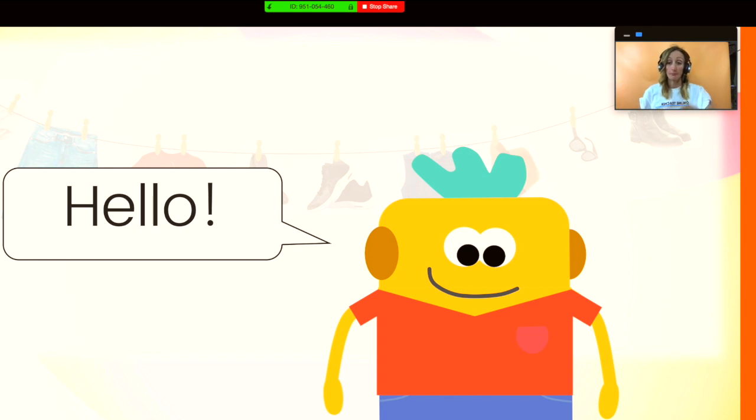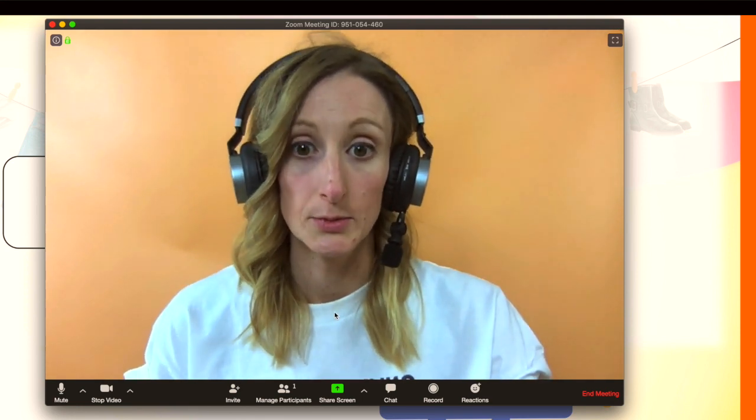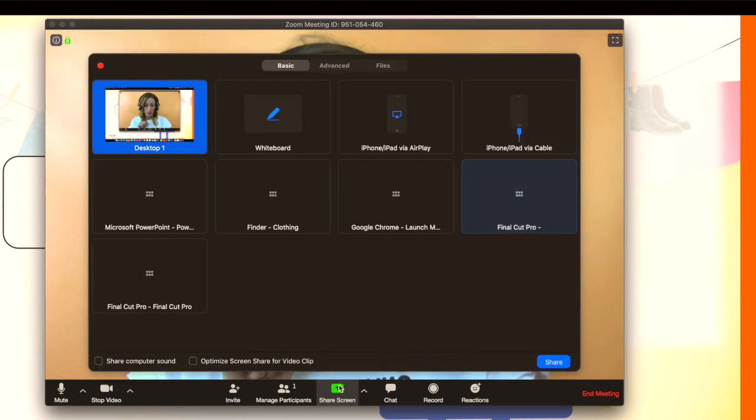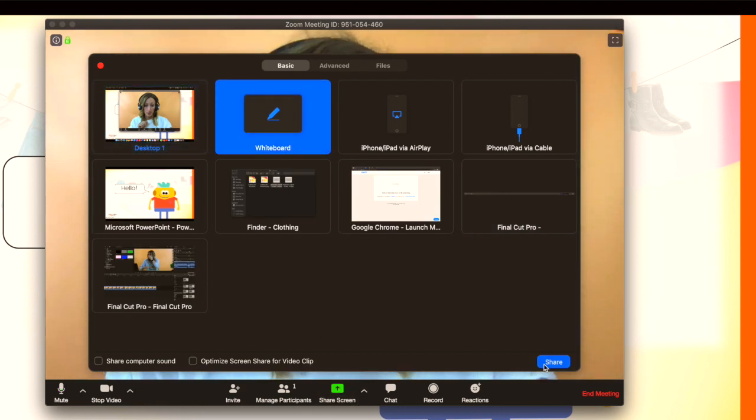Once you're done, you can click on the Stop Share button at the top of the screen here, and as you can see, it takes you straight back out to the main classroom area. Let's go back and click on that Screen Share button one more time, and this time we're going to select the whiteboard.